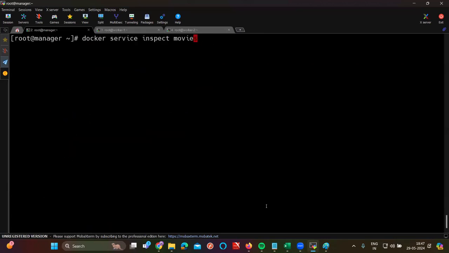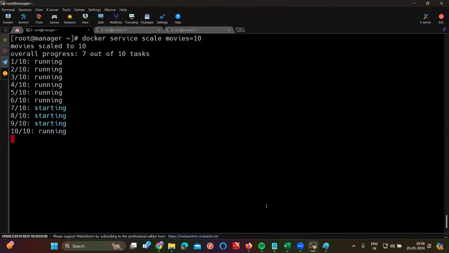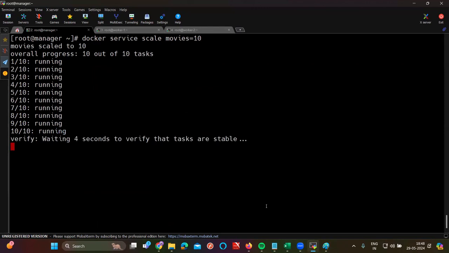Sir, even if you want to scale, the command is docker service scale movies=10. Currently, how many containers do you have? But if I give docker service scale movies=10, I'll be getting 10 containers of the movies. Tell me one thing, how many servers am I having? So how many containers am I creating? That means each server will get a minimum of how many containers? 3 only.